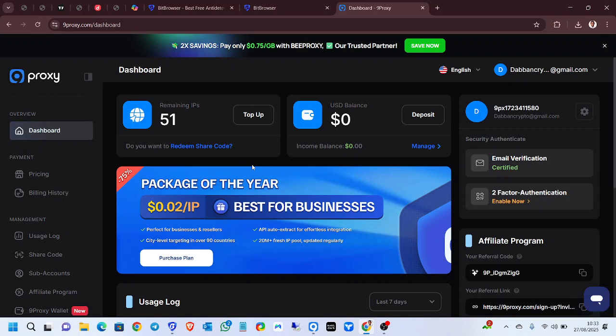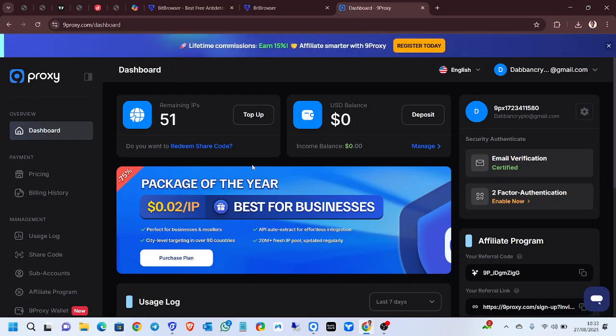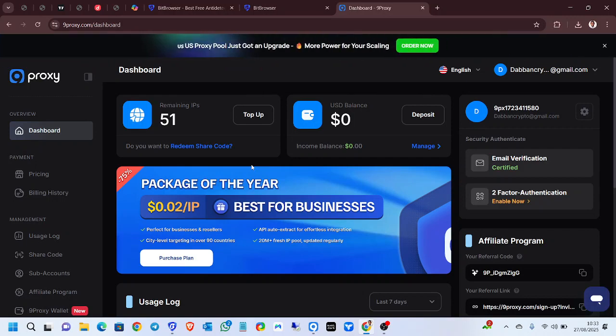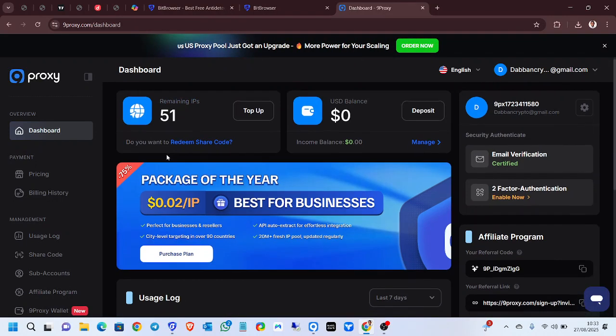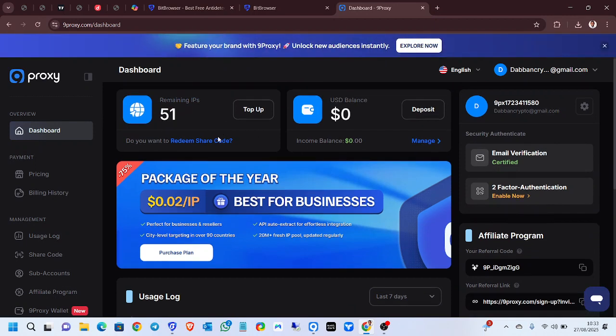Now on this site, you need to have IPs. You need to purchase IPs. You need to fund your account with IPs. It is from these IPs that they will be deducting whenever you pick an IP. As you can see here, this is the IPs I have remaining. I have 51 IPs remaining here.